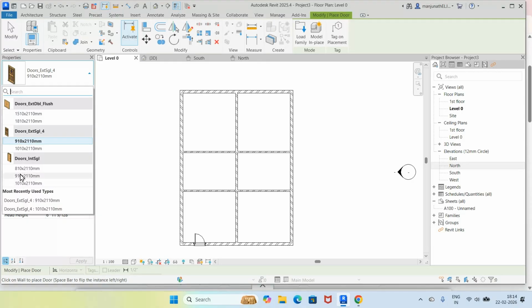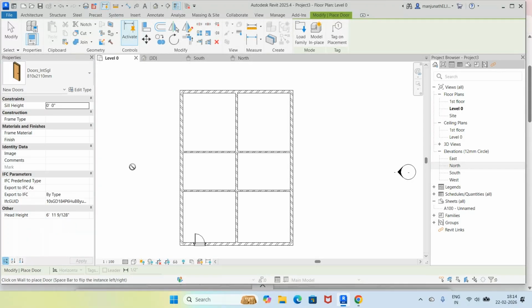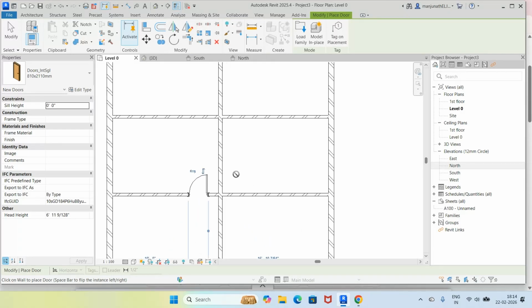I will take 810 by 210. I will just click on this side, and I will keep it on this side. So we have one door here. Then I want to keep one more door here, exactly at the same point. You can keep it, or I will take this on this side.